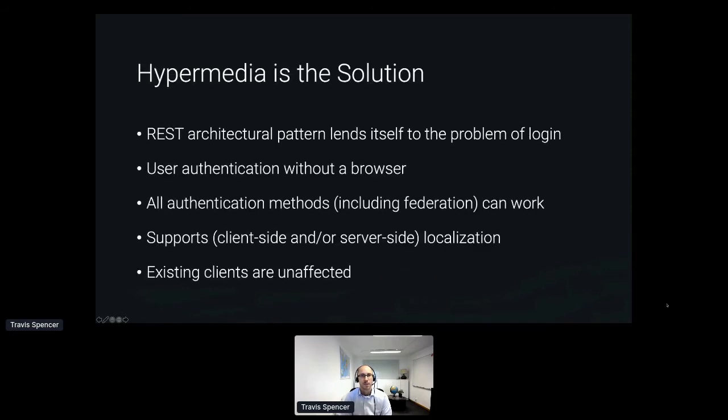So hypermedia is really a great solution for providing a login API because the REST architectural pattern lends itself to the problem of login. If you think of what login is, it's a state machine where you go from an unauthenticated state into an authenticated state, and you transition from point to point along the way. There's different states in that automaton where you're maybe entering different credentials or different things like that. But it is a state machine, and REST is really ideally suited for solving that problem.